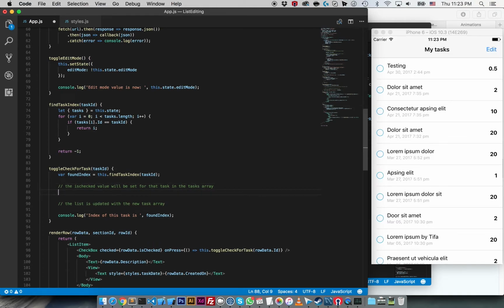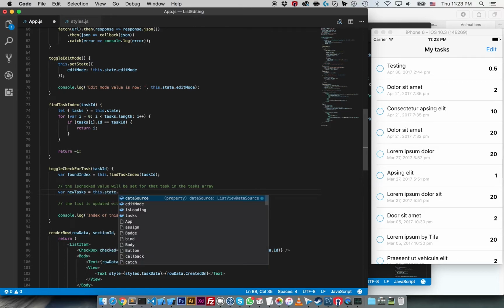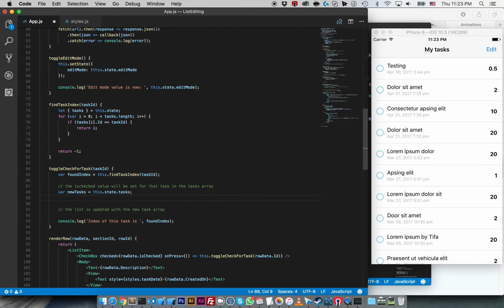So the first step is done by making a copy of the tasks array that we have. So let's just call it new tasks. This.state.tasks, and all I will do is that at new tasks, it's a copy of the array. So I'll just take found index.isChecked equals to reverse it, not newTasks[foundIndex].isChecked. That's it. So at this point we have a new array in which that task's isChecked value has been set to the opposite of what it was.